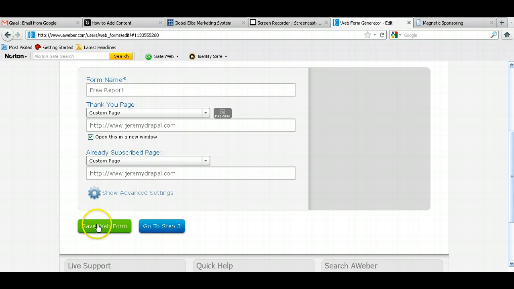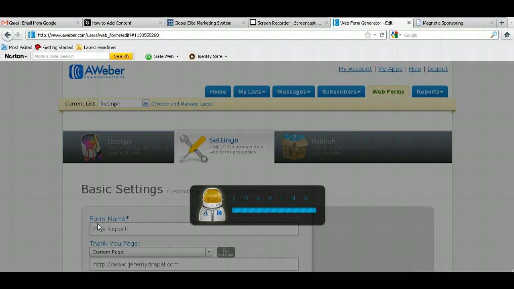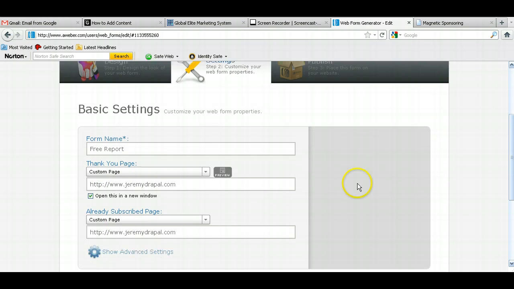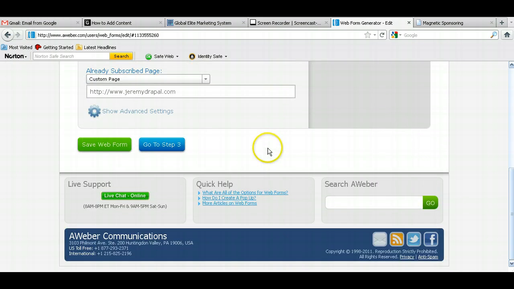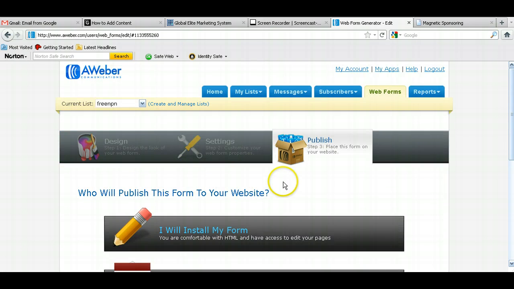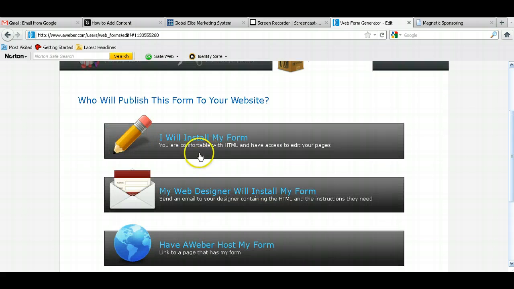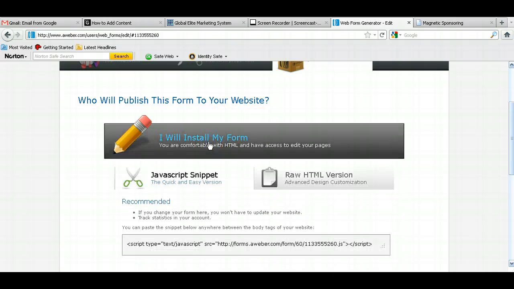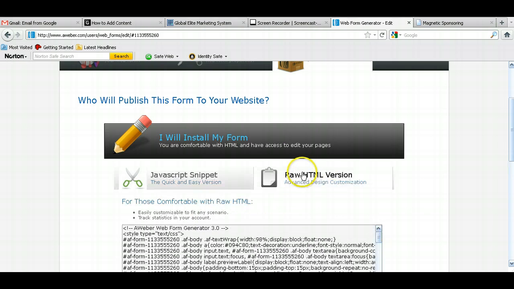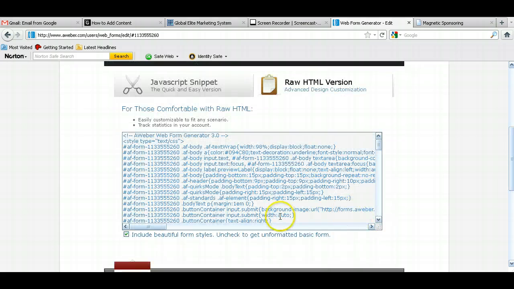So I'm going to go ahead and hit Save Web Form again. And there it's saved already, a lot faster than the last time. We're going to go to step 3. And then I'm going to choose I will install my form, and this is going to give you the HTML code, so you don't have to know any HTML. We're just going to go here and hit raw HTML version, and it's going to give us this HTML.